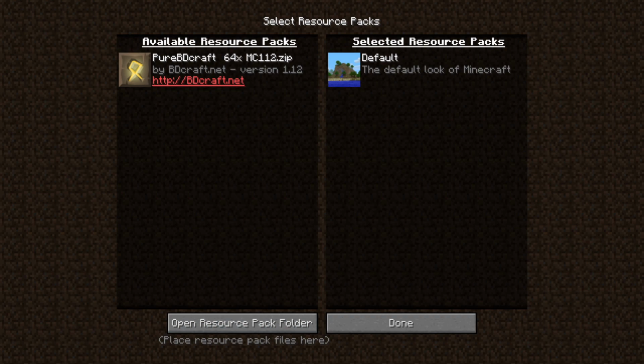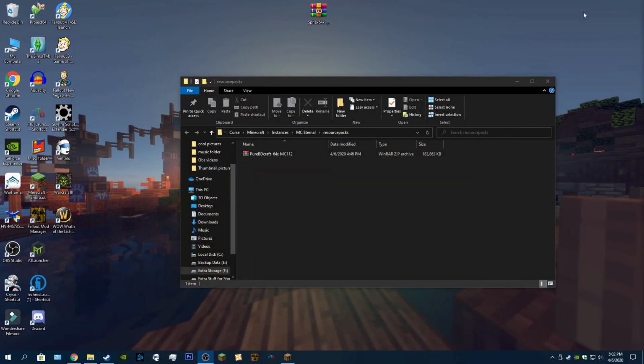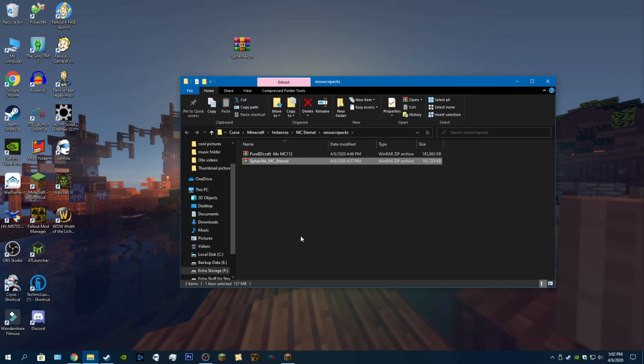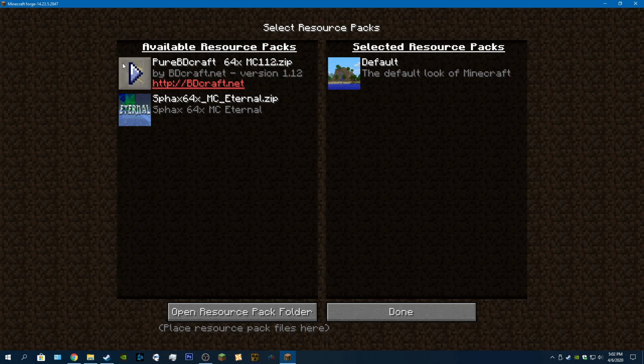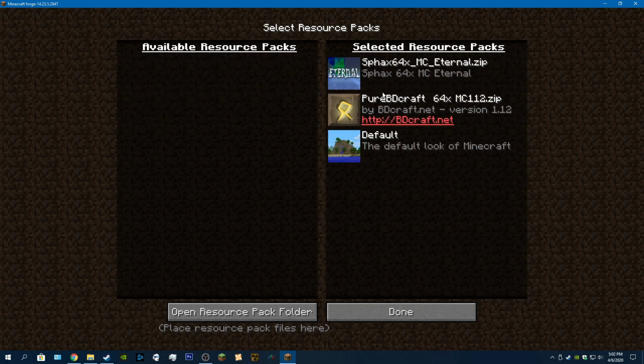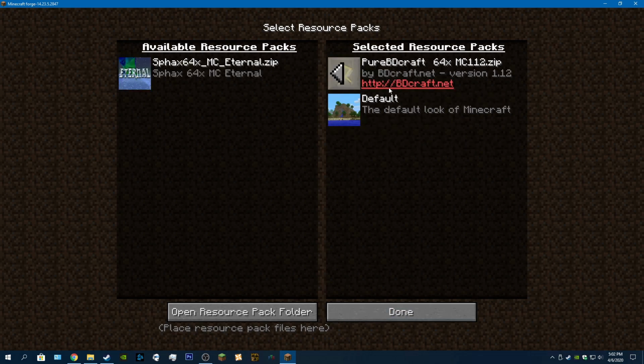So you want to go and grab your Sphax patch, put it in the resource pack folder also, go back into Minecraft here, and then move this over, and then move this over also, and make sure that MC Eternal is above Sphax to make it work. And that's how you do it. But since I already have the patch inside Sphax, I don't really need to have that there. So let's click done, and it'll take a bajillion years to load. So be right back once it loads.